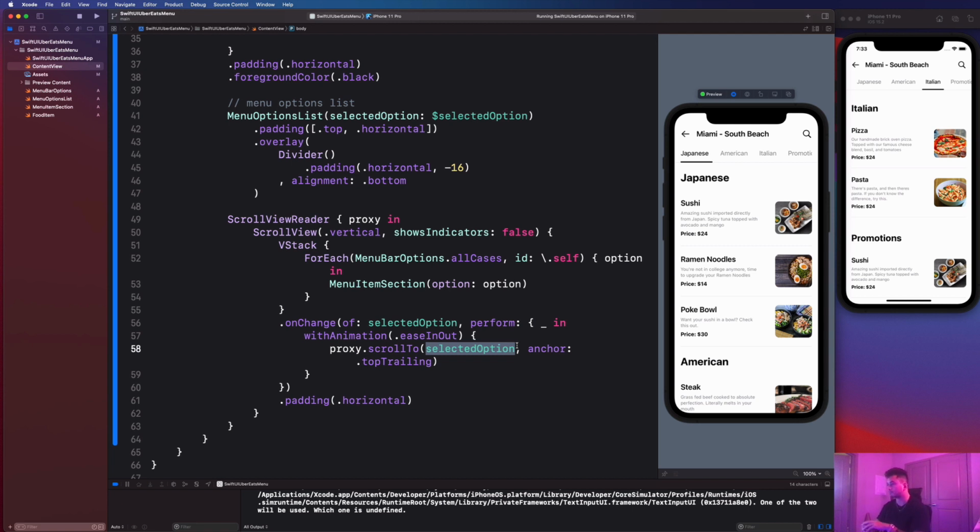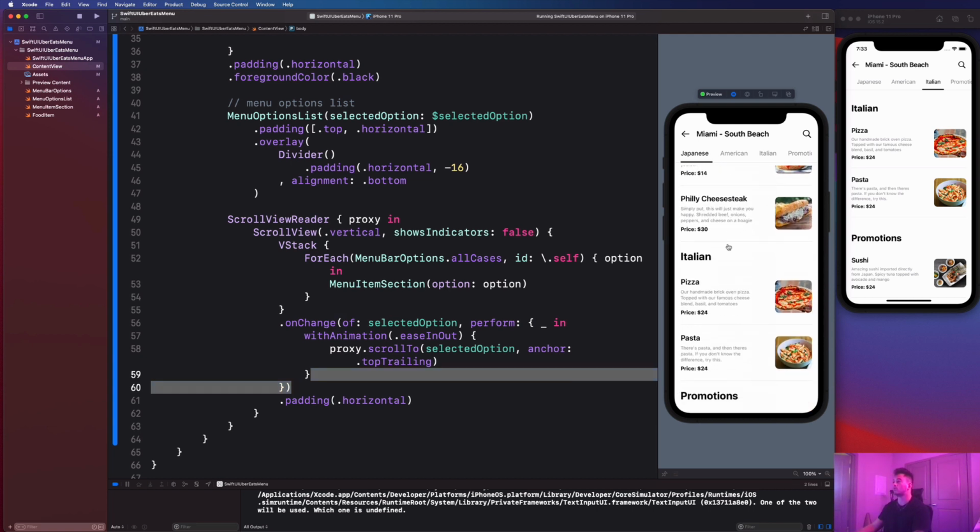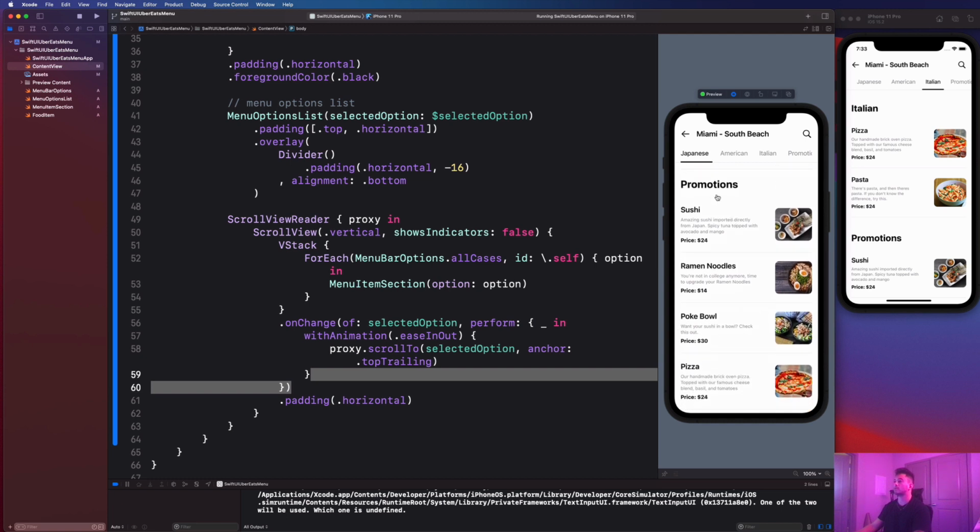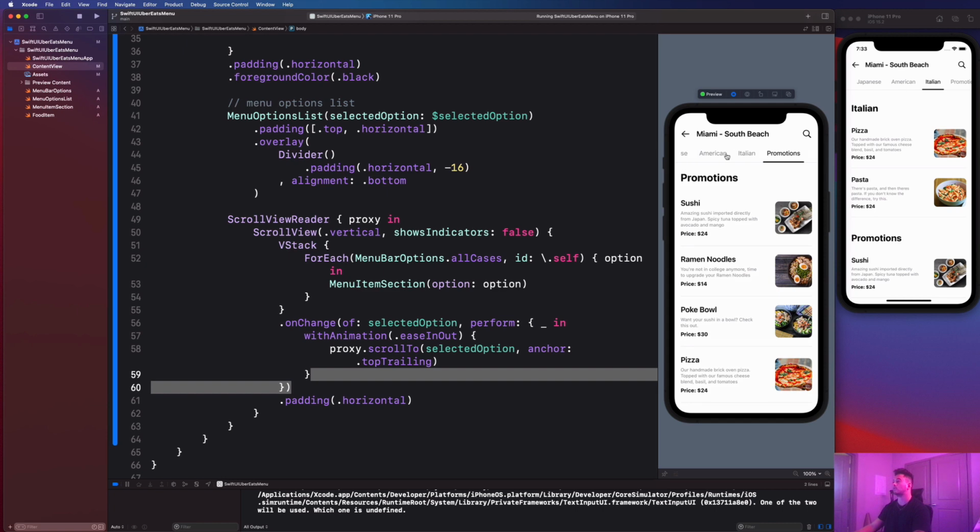So that's looking great. Okay, couple other things we have to do. We want to make it so that when we scroll vertically and it reaches a section, it highlights that option in our horizontally scrollable menu. And also, you guys will notice that if I select promotions and then I go back over to Japanese and hit it, it scrolls back up to Japanese, but it doesn't scroll the horizontal bar back over to Japanese. So we need to do that as well. So let's go ahead and get started with that now.